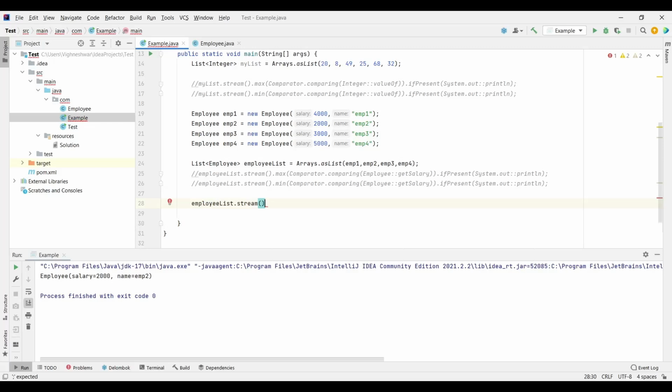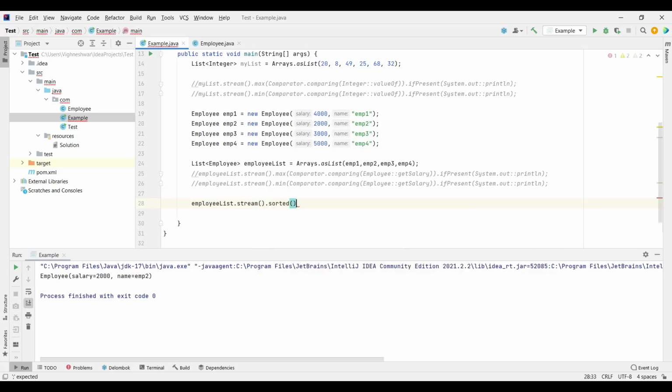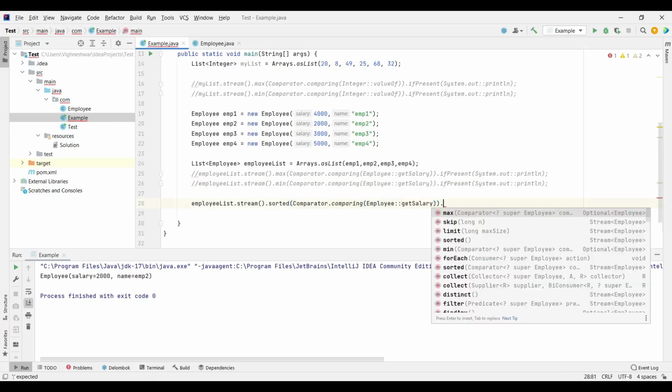There is no stream function to find out the second or third highest salary. So what we have to do is basically call the sorting logic. This sorting method will sort the employees, but for that you have to pass a custom comparator. Let's say we are sorting based on the salary. I'm just passing that.